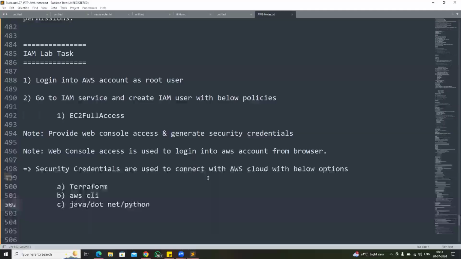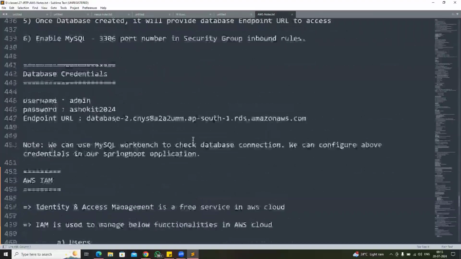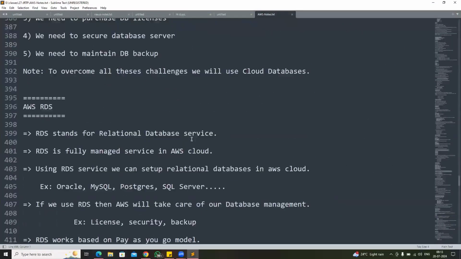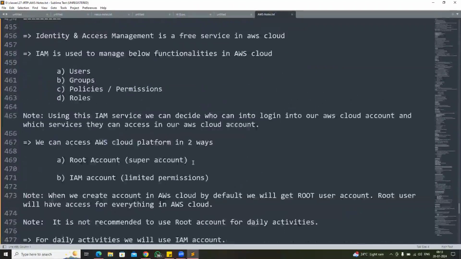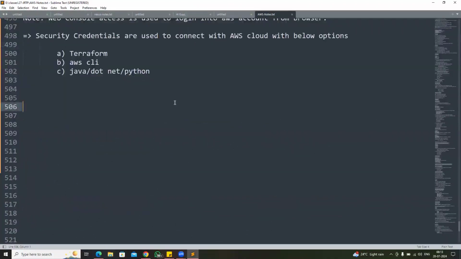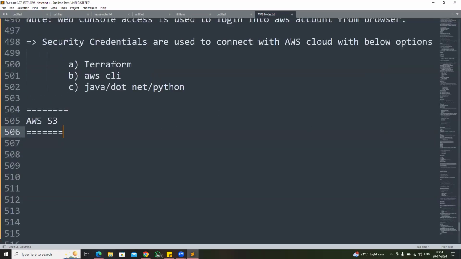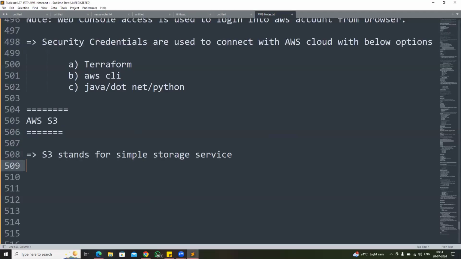Yes, fine, guys. So with this, we understood what is EC2 service, what is RDS service, what is IAM service in the AWS cloud. Next one, another famous service in the AWS cloud, which is S3. What is S3 service in the AWS cloud? S3 stands for Simple Storage Service.